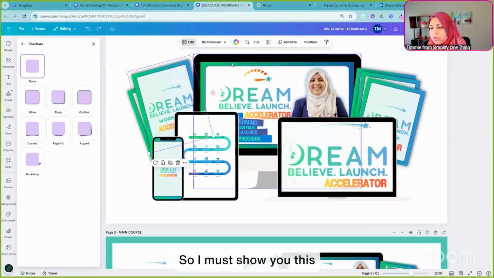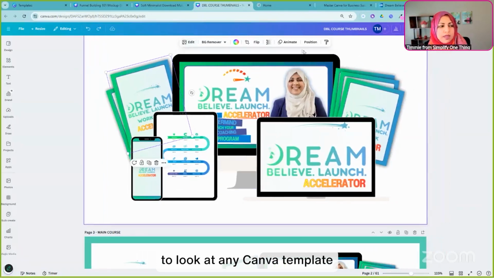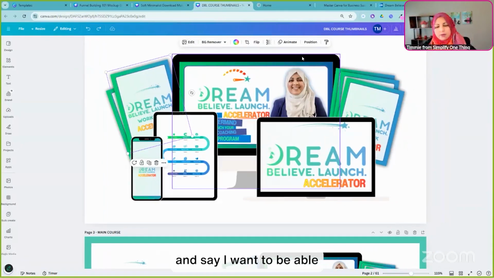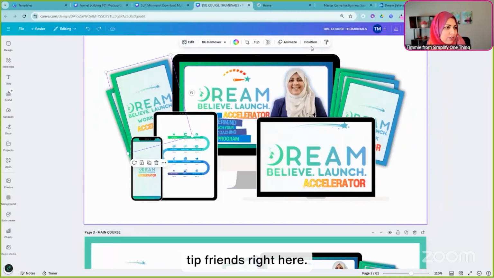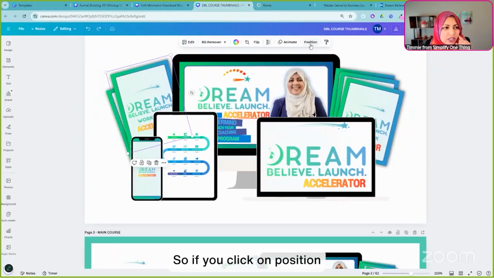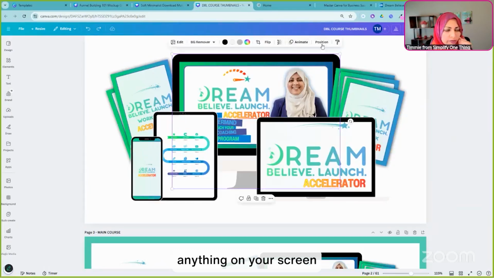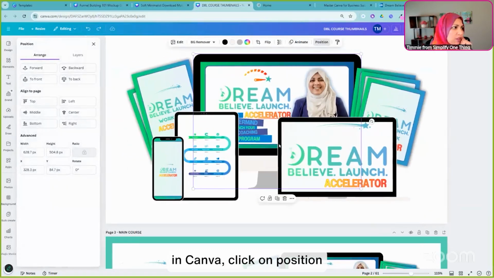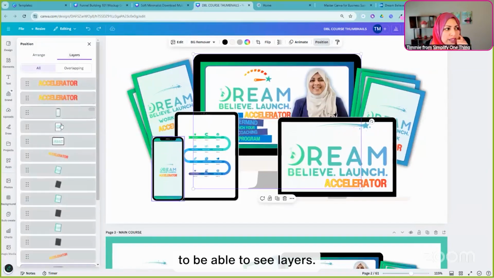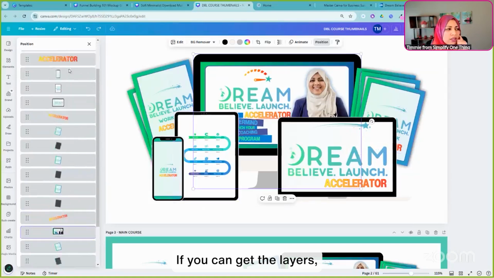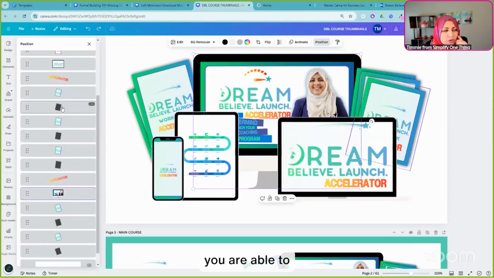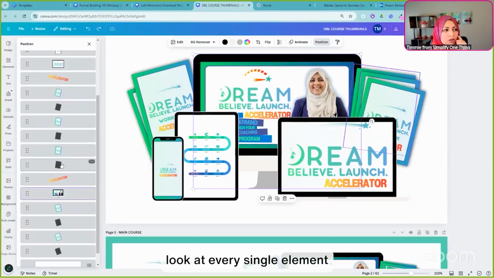Okay, so I must show you this because I want you to be able to look at any Canva template and say, I want to be able to recreate this or something like that. So this is like a pro tip, friends, right here. If you click on position on your toolbar after you have clicked on anything on your screen in Canva, click on position. On the left, it's going to open up this menu where you're going to be able to see layers.